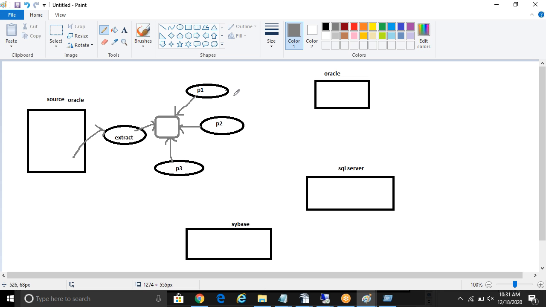And send to the respective target. You will have, okay, I'll draw the RMT trail also here. So each of these pumps will send to the respective RMT trail in each of their targets, and you have a replicate at each of these targets.